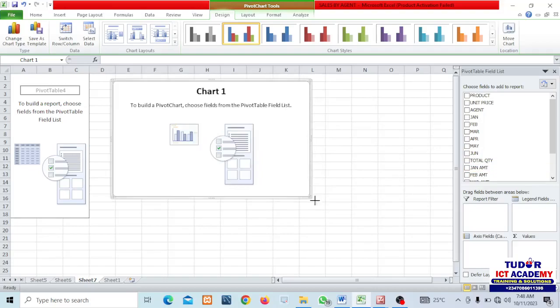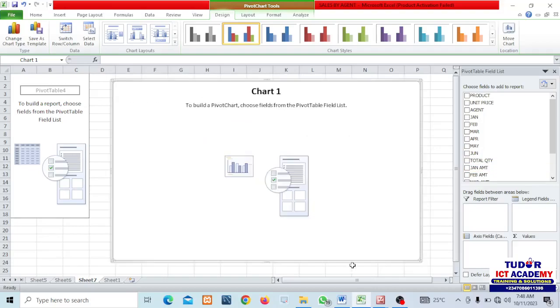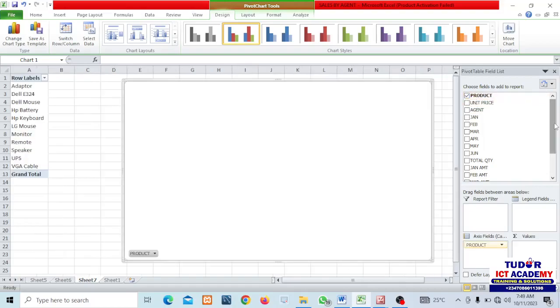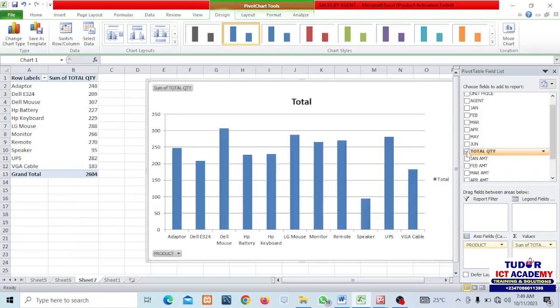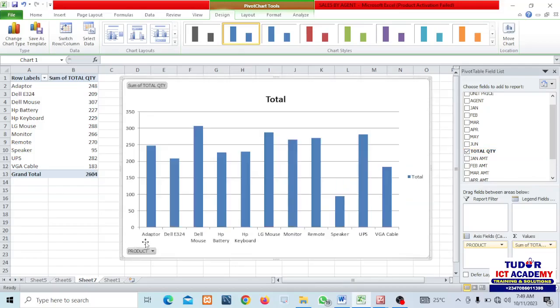I want it to look a little bit bigger. So I'll quickly pick the product and then I'll quickly pick the total quantity. This gives us our answer, very simple. This particular question is not as complicated as the very last one.